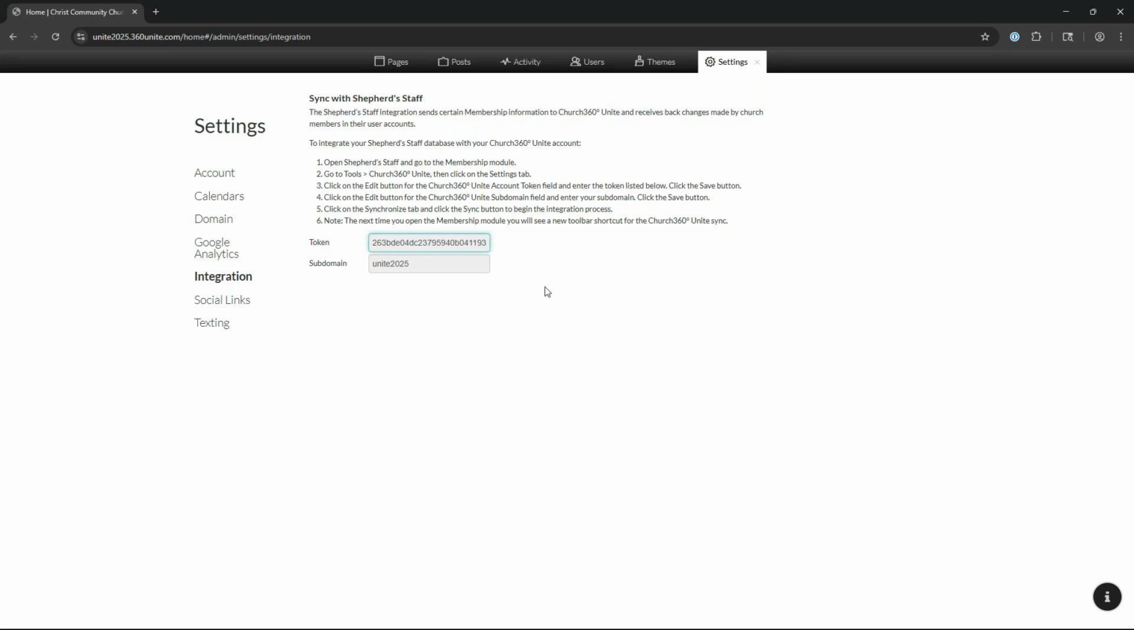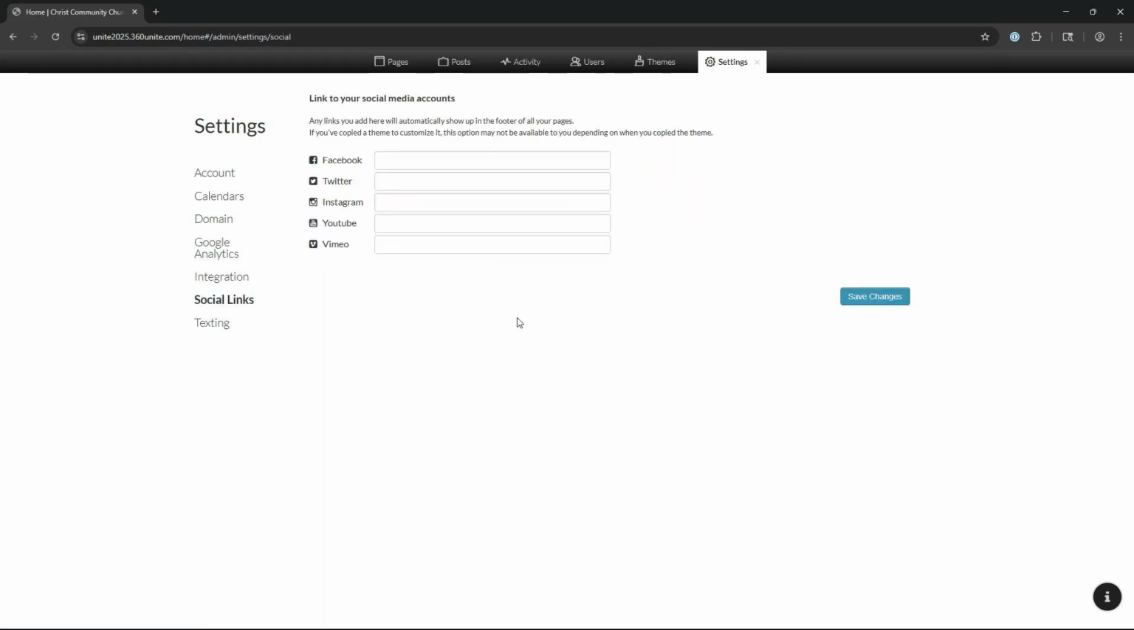You'll be able to provide those to Shepherd Staff. You would put that information in, and there's the utility in Shepherd Staff you would run. Again, this talks about how you would run it to bring that information in. So that is an option for our Shepherd Staff users. Okay. Moving right along, next up we have social links.